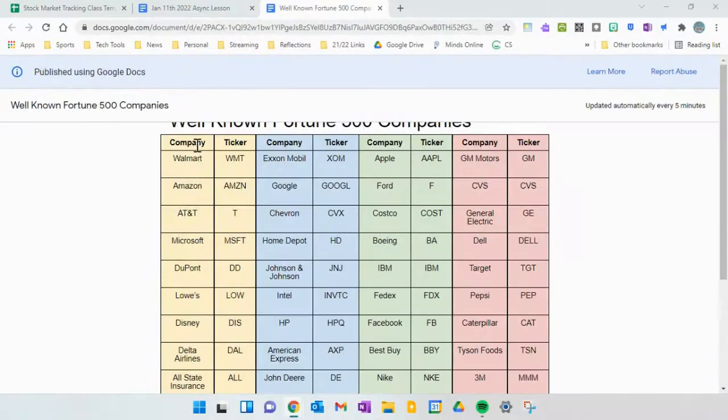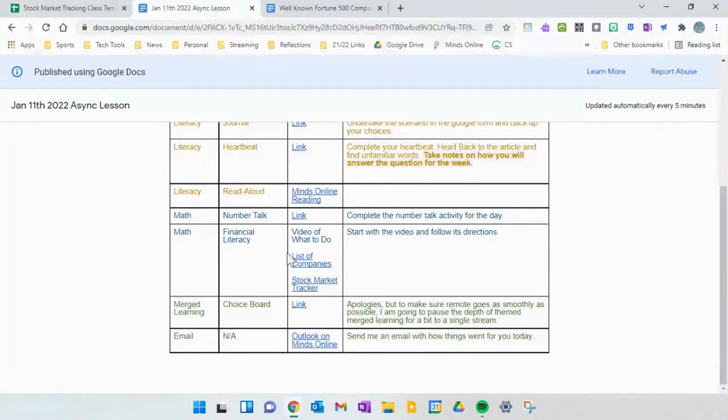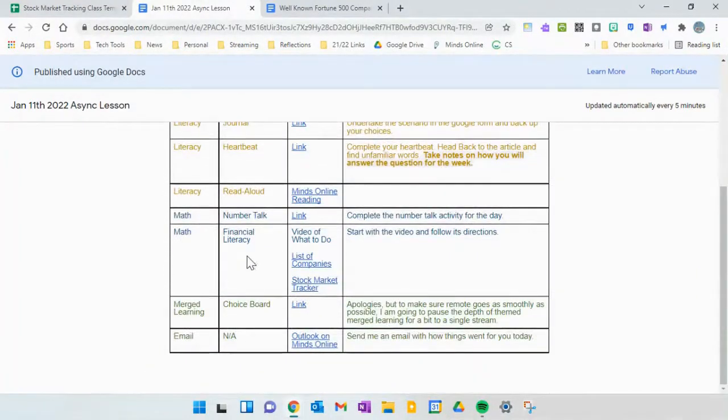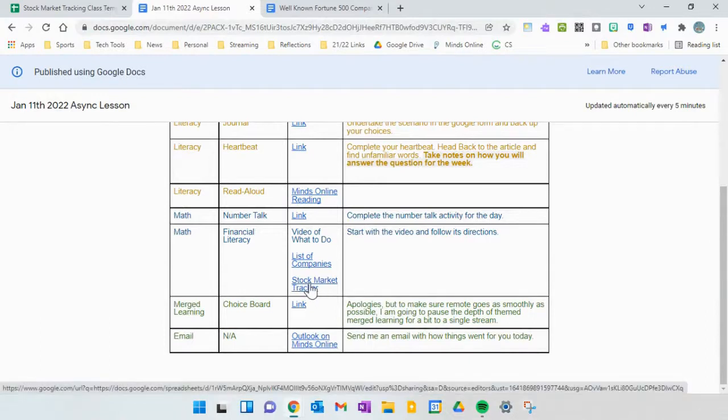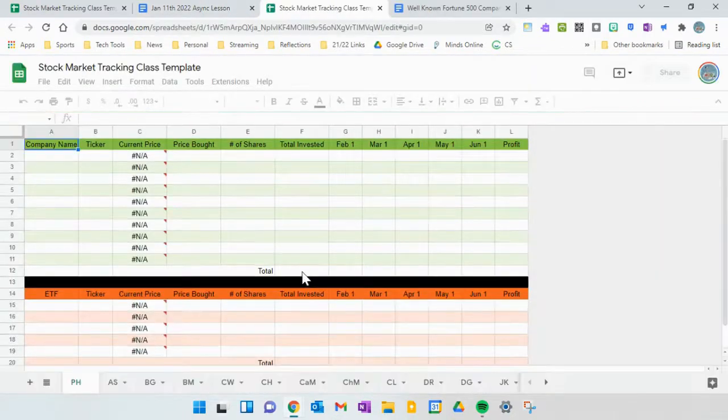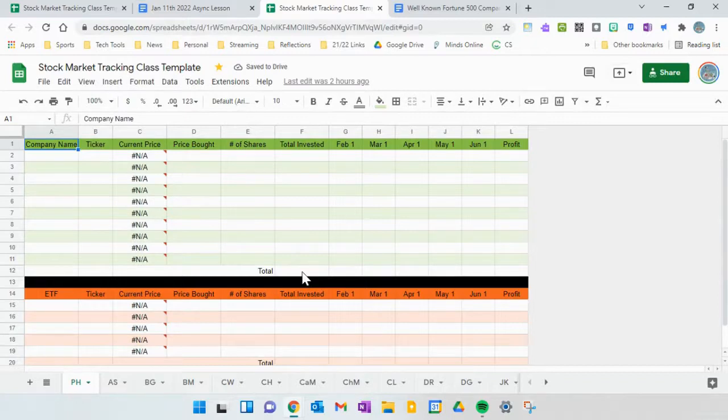Now that you have your company names and tickers for all 10 to 20 companies that you are interested in investing in, you're going to go back to our async lesson plan. You're going to come back to this sheet here, and the next thing you're going to do is go to the stock market tracker. I'm going to click on this, and it's going to take you to the stock market tracking class template.